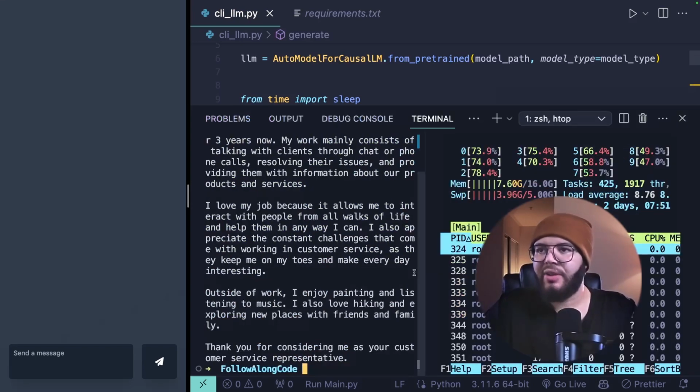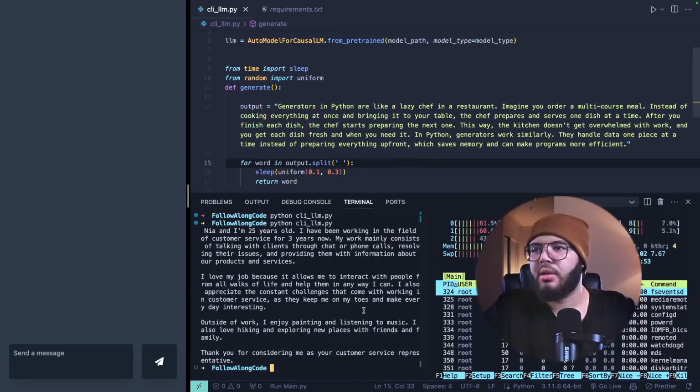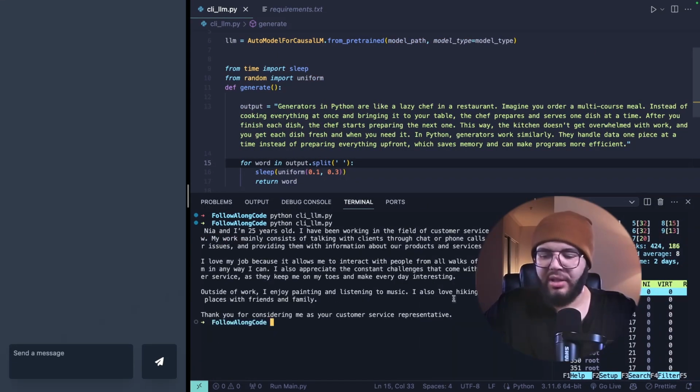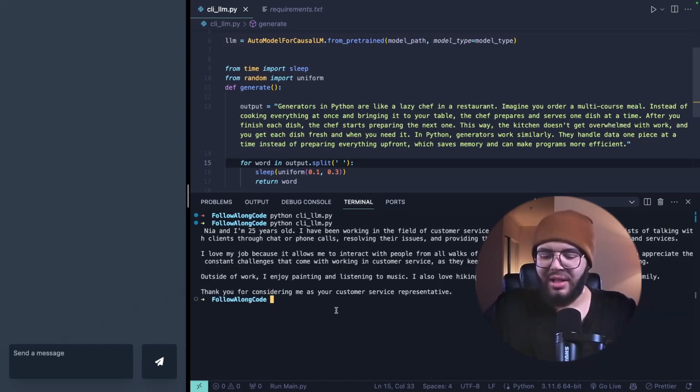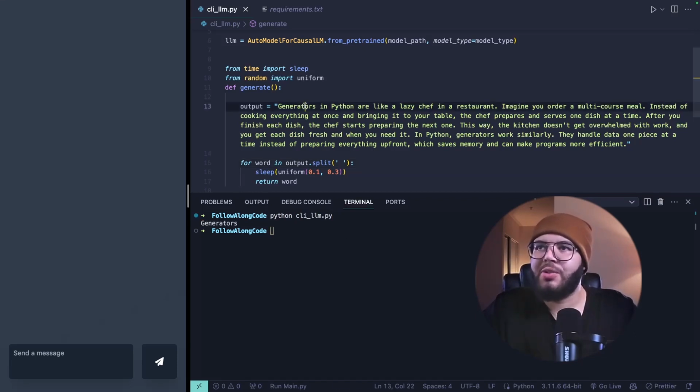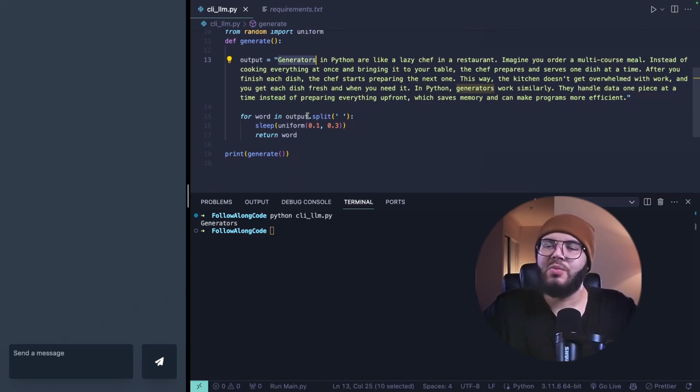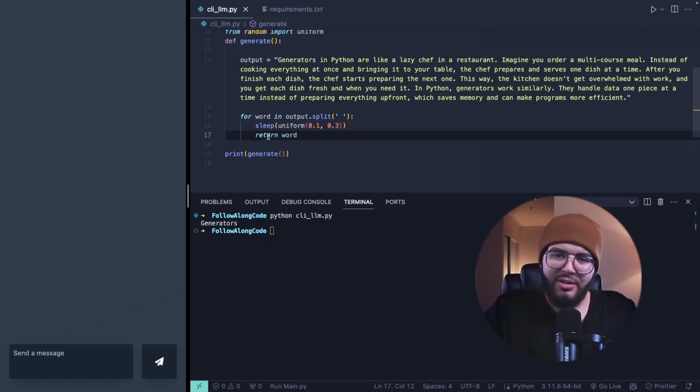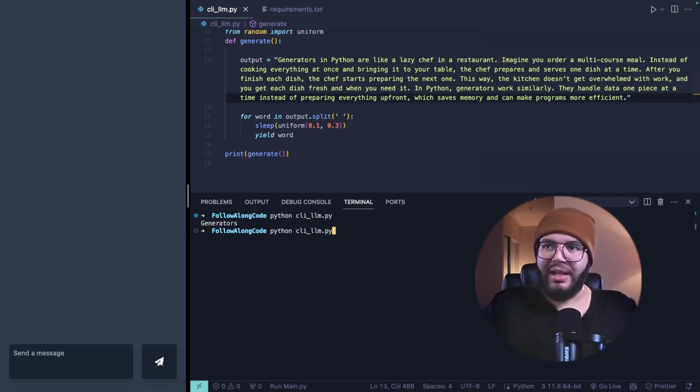And then now if I run this, I'm going to move this over to the right. Actually, we don't need that anymore. You get the idea, right? So if we run this Python CLI LLM, we just get generators. We get the first word. And that's because a normal function with a return statement ends as soon as you return. That's it. You're done. With generators, what you do is you use yield. And then now you can iterate over it. Now, if I run this again, it's still going to give me just the generator object.